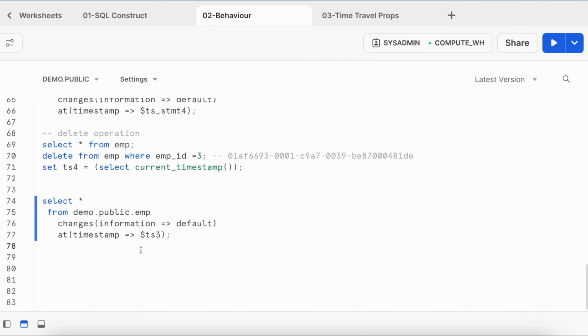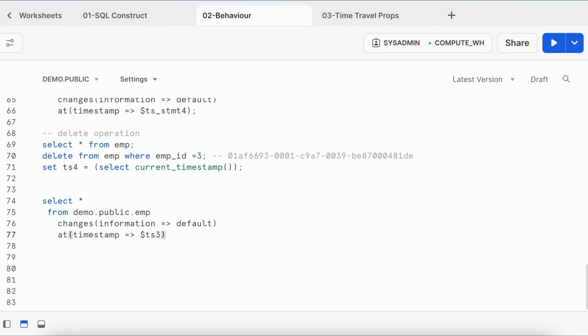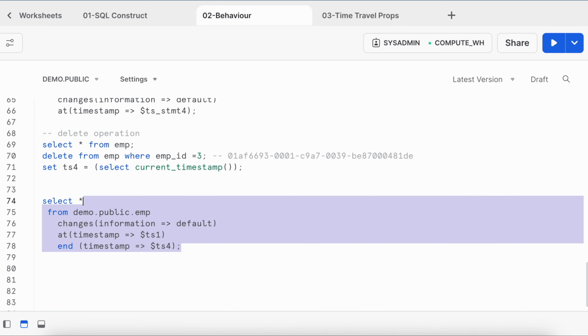So this is how we can track the changes, and there is one more additional operation we can do. I can just add another statement called end, and now this will allow me to track all the changes which has happened between my starting time and end time. By default, end time is your current timestamp, but if you specify between which time you would like to track the changes, you can specify at and end. Let me execute this query.